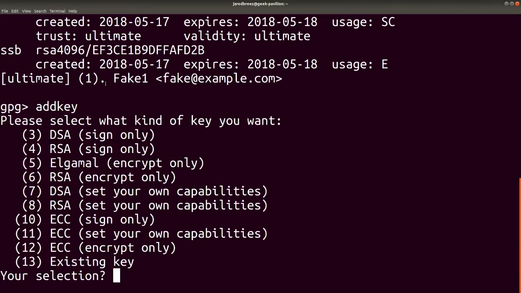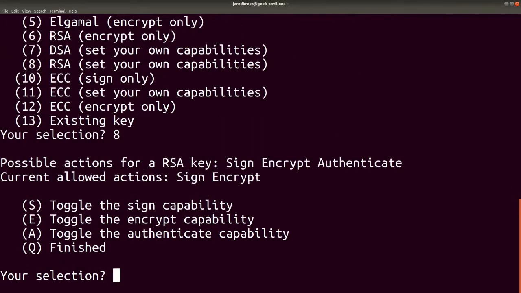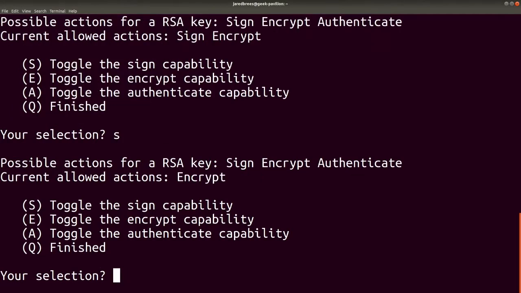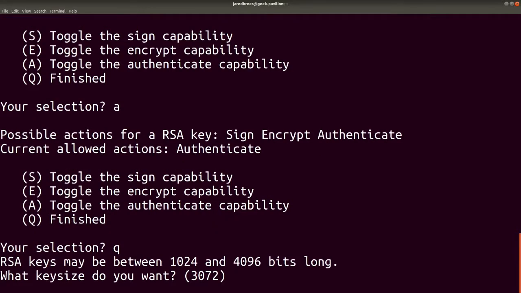So let's add key, and we want 8, I believe, which lets me set my own capabilities, so that's good. I want to toggle the sign, the encrypt, and the authenticate, and I should just be, yes, so hello. So the only thing it should be allowed to do now, I believe, is authenticate. So let's quit, because I'm finished. Key size 4096. I want 4096.